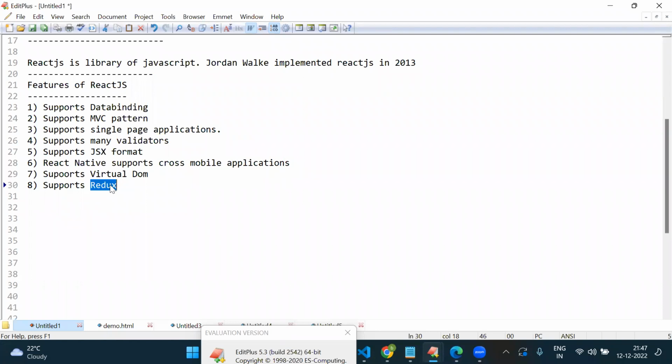Before this concept, we are discussing protocols, types of protocols, stateless protocols, and state management objects like local storage and session storage. These concepts we are covering. After that, we will discuss the benefit of Redux compared with local storage and session storage. It supports Redux.